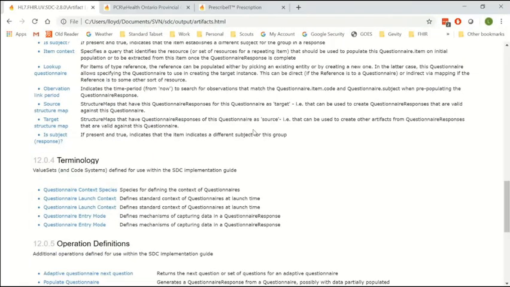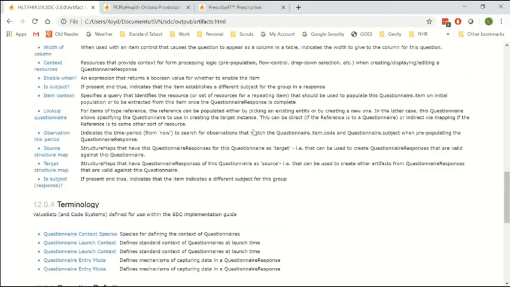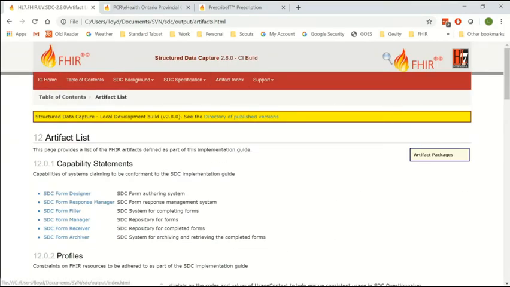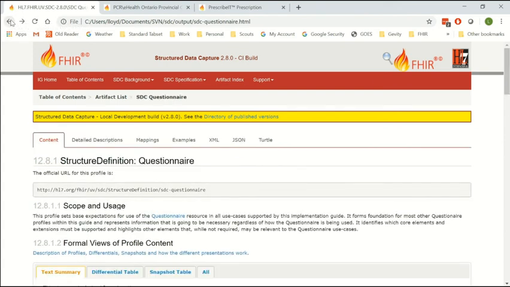So the first thing that you see here is the structured data capture implementation guide that we were actually just playing with in the left-hand side of the room. And this is a standard HL7 implementation guide. We've got actually a weird thing where Graham went and added the Fire logo everywhere, even though I already had the Fire logo on it. And so it's doubly Fire now.